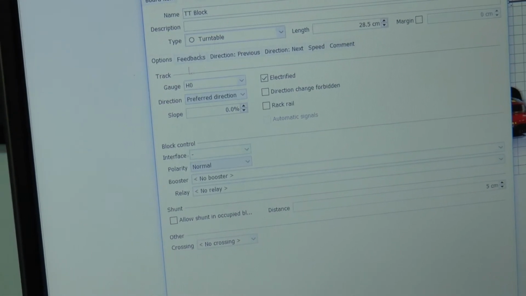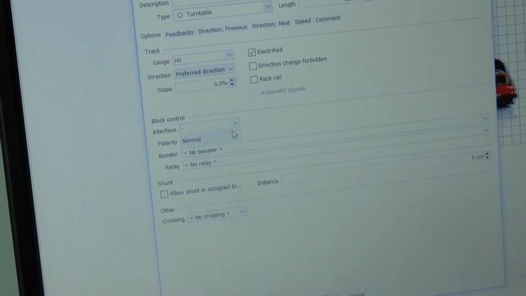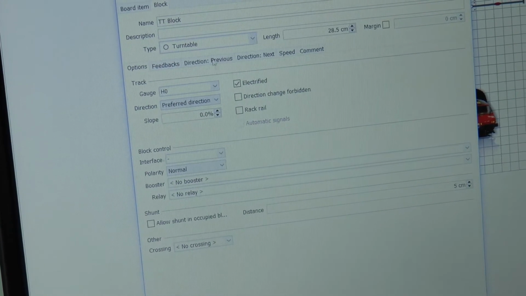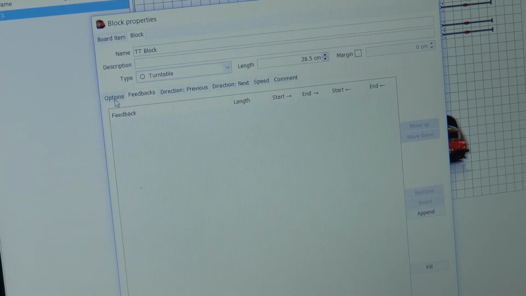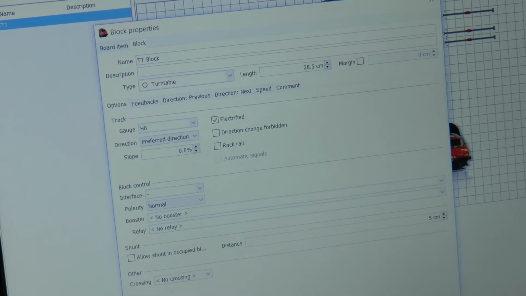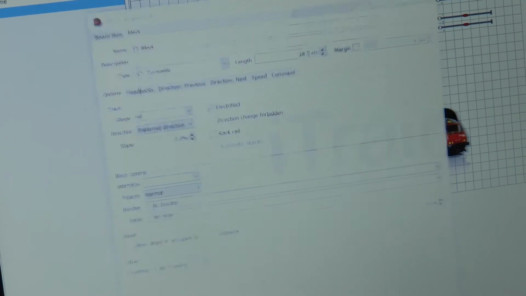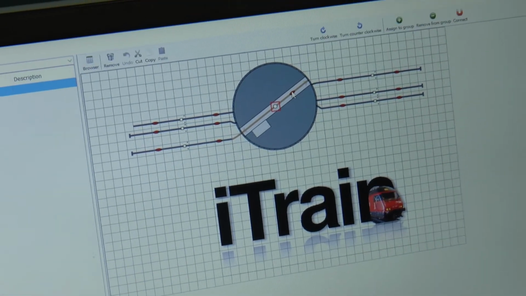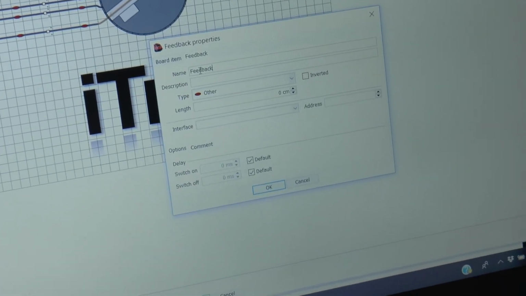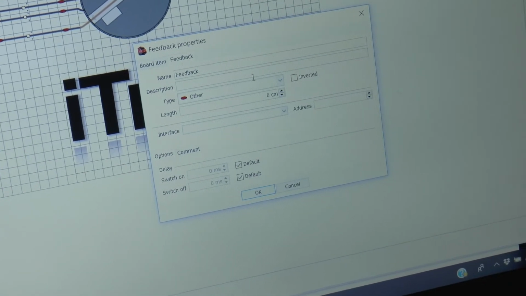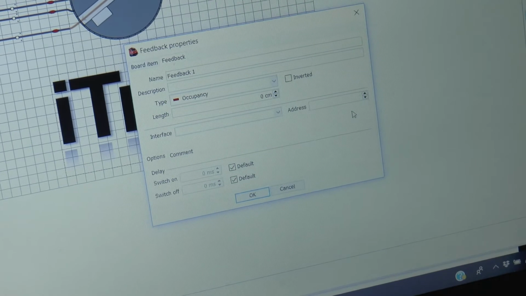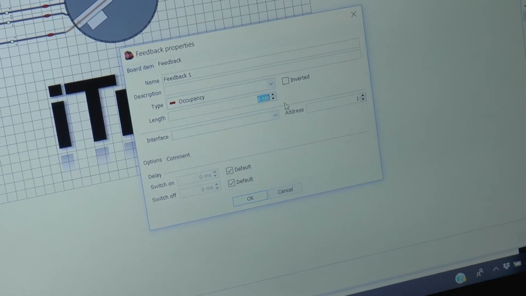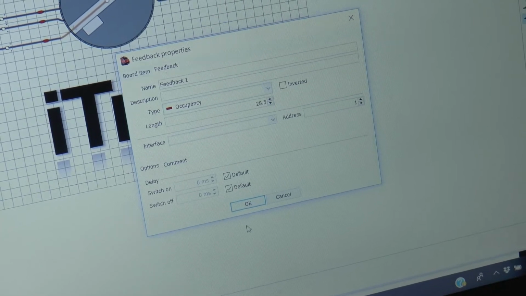The interface, I haven't actually created a driving interface yet, but that would be your digital system, because that's what controls the blocks. And the feedbacks, you would have to add in the feedback address for the bridge. I haven't done that either, but you can do that later on. So the way you do that is you double click on the feedback there. Obviously whatever you've called the feedback, let's just call it feedback 1 for now. That's an occupancy detector, and it needs to know the address of the output. Also the length, we know that, 28.5, because that's the whole length of the bridge.